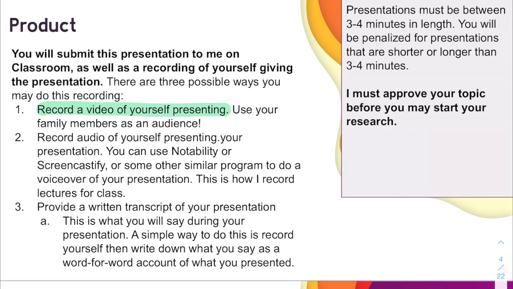Or you can do what I've been doing with these Edpuzzles or my YouTube videos. You can just record audio of yourself presenting, so you can have your slides on the screen just like I'm doing right now, and then just record audio over it. And you can use several different apps for this. There's Notability, which is what I'm using.